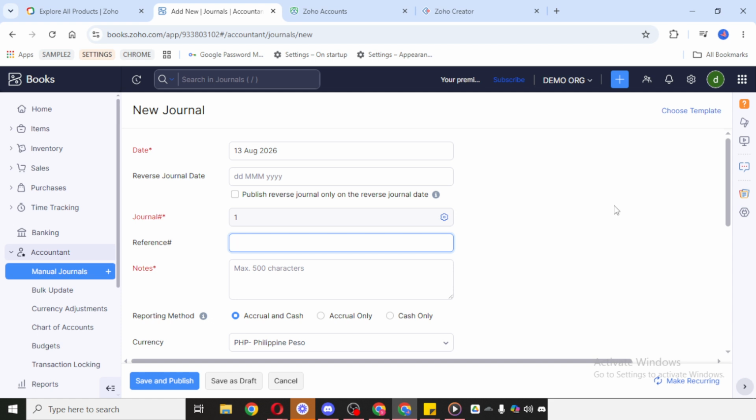And that's how to add a journal entry in Zoho Books. Follow each step carefully. Review your details before publishing, and you'll be able to keep your records accurate and organized.